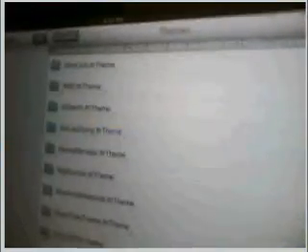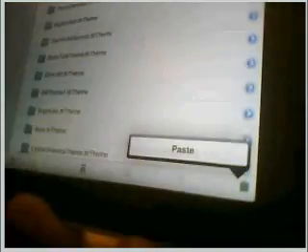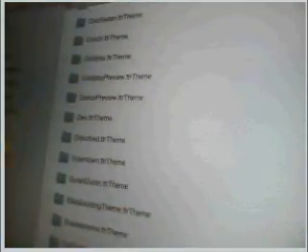Now we're going to go back to where we were, and now instead of tracks, we're going to go to themes. And we're going to edit. And then we're going to push the clipboard again, and paste. And then it should be right there. Duran Duran, where is it? Duran Duran theme right there. All right, push done. And that's about it.